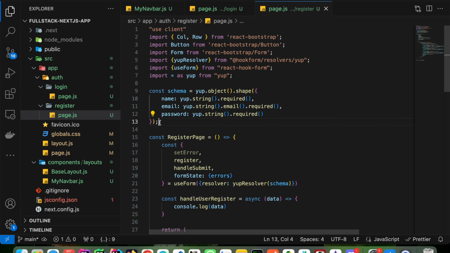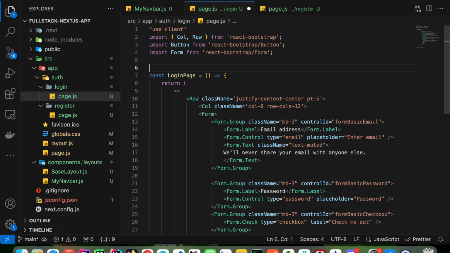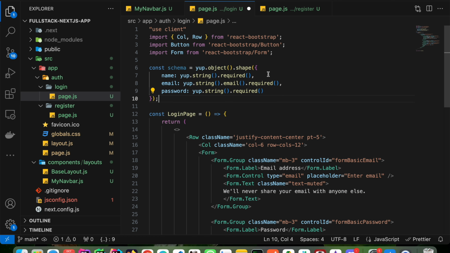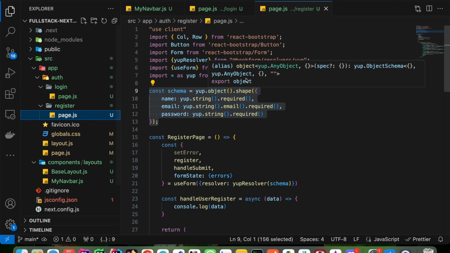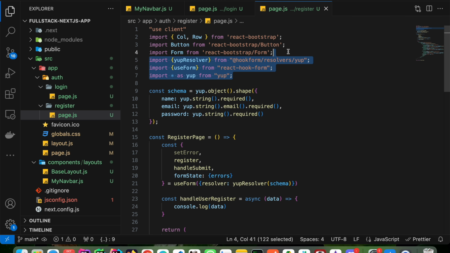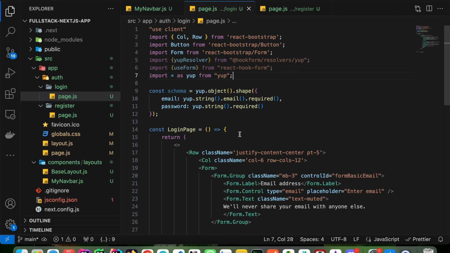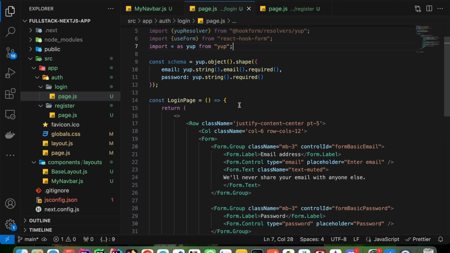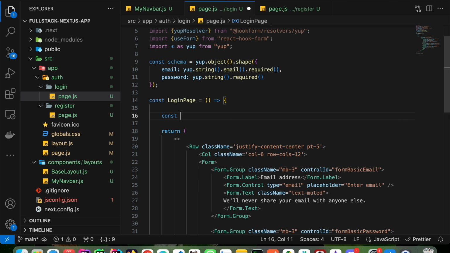So for the login, let me copy this schema, and let me go to the login page, and I will paste the schema again here. I will remove the name field, and let me import all the imports that are required. So these three, and put it here. Apart from this, we need a function for login. So we can say const handleUserLogin.